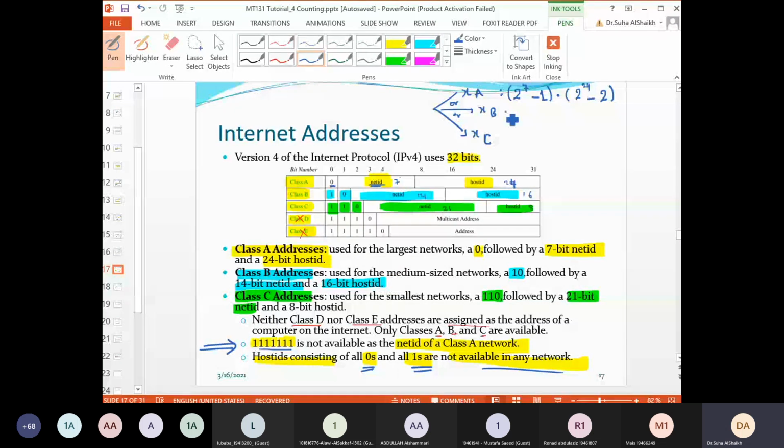Let's check class B now. This is 14 and this is 16. It's lagging, just a second. Okay, it works now. In class B, the 10 is fixed, but the net ID is 2 to the power 14. Do I have anything to be excluded? No, it's just 2 to the power 14. And the host ID is 2 to the power 16, but I remove 2 from it because, again, we said all zeros and all ones must be excluded.